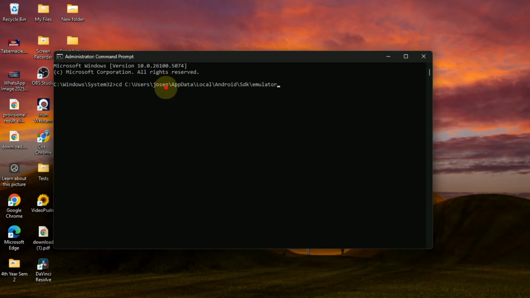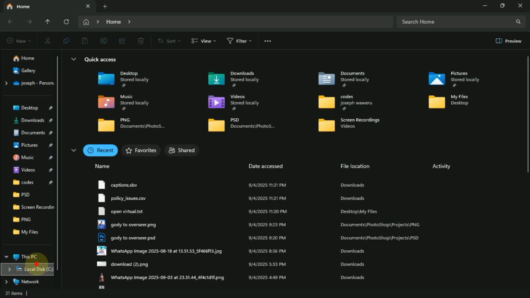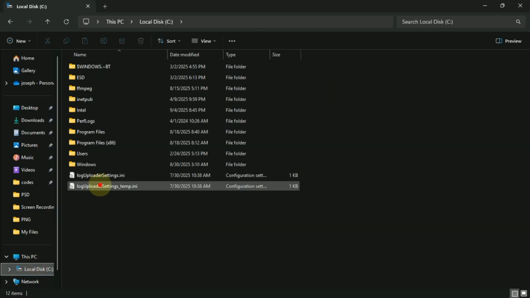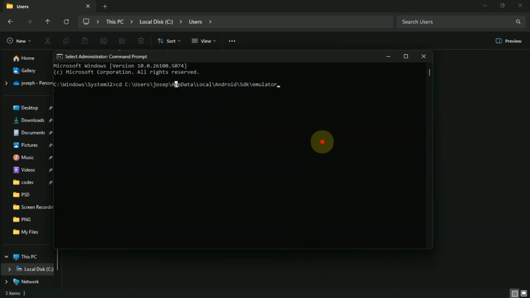But for your case, as you can see here, this Joseph here will be your machine name. How you will know your machine name is, open the file manager here and click on local disk C, come to users, and you will see this name here, the first name. It is the one that you are going to paste here. So click on enter, and you can see that it has moved to this directory here.